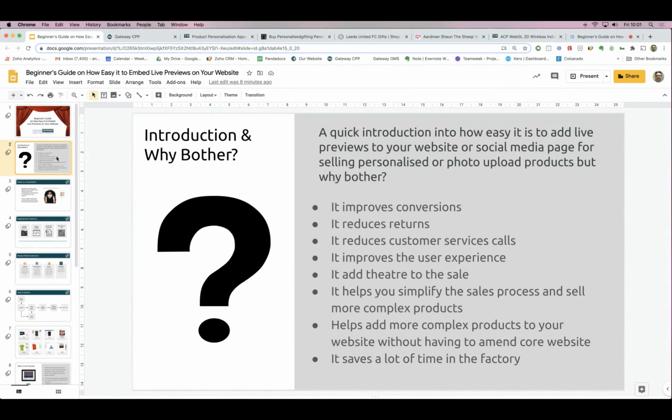Certainly helps you simplify the sales process for more complex products, so people understand them better, and it enables you to sell more complex products, as I can demonstrate for you. And ultimately, if you've got a live preview system like ours, when it generates the artwork too, it'll save you a lot of time in the factory. So that's why we bother.